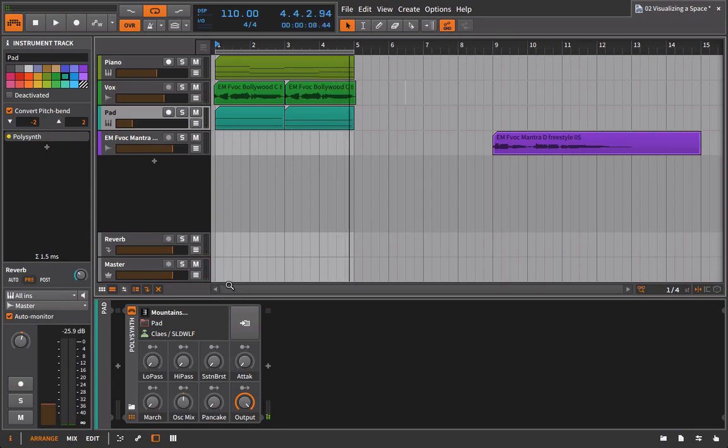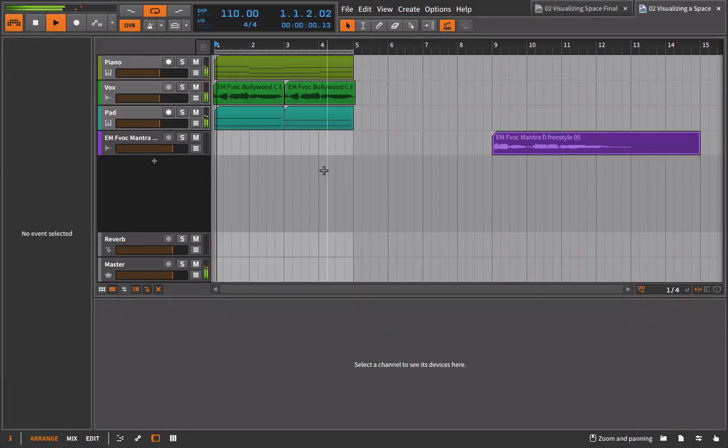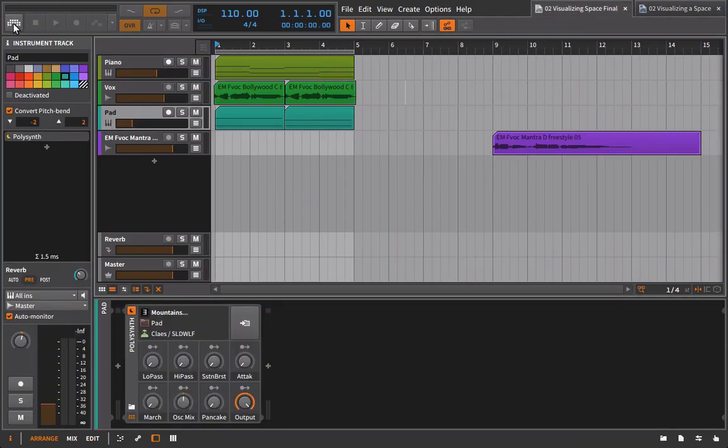And there you have it. So if we go back and listen to the original, and then listen to what we were able to come up with, you'll hear the night and day difference just using reverb, our volume faders, and a little bit of pan.